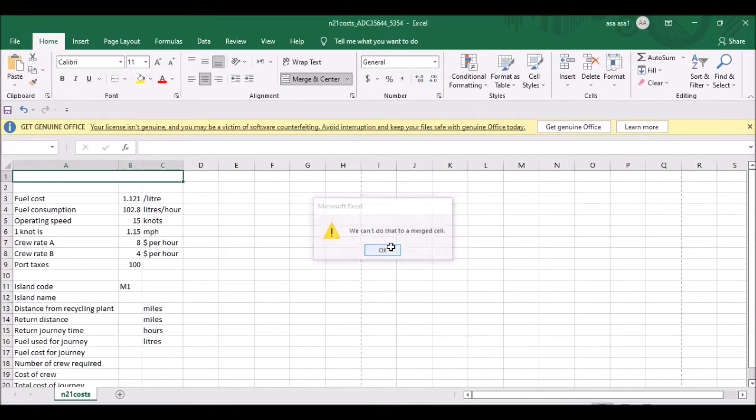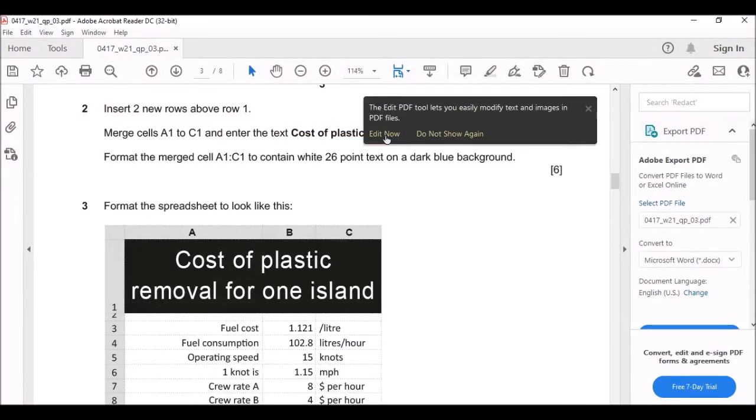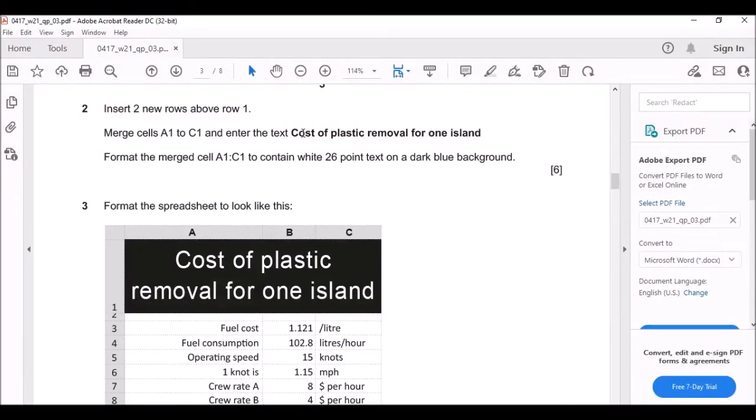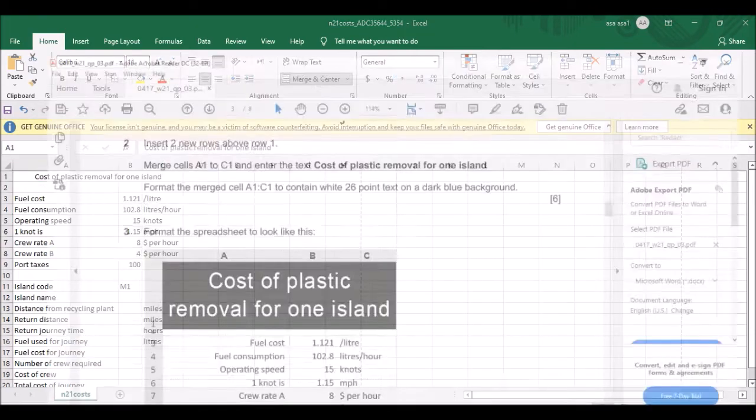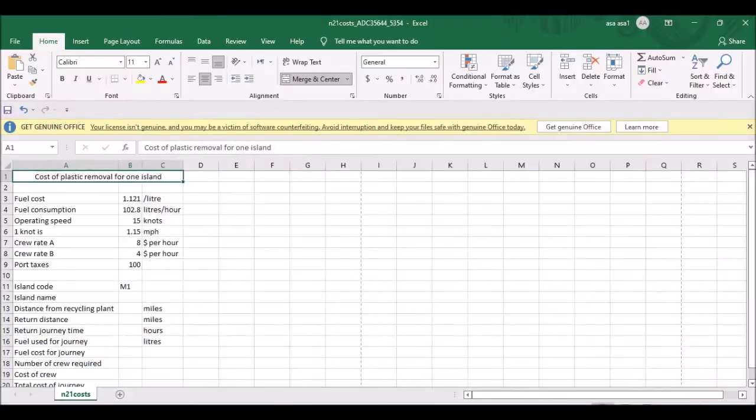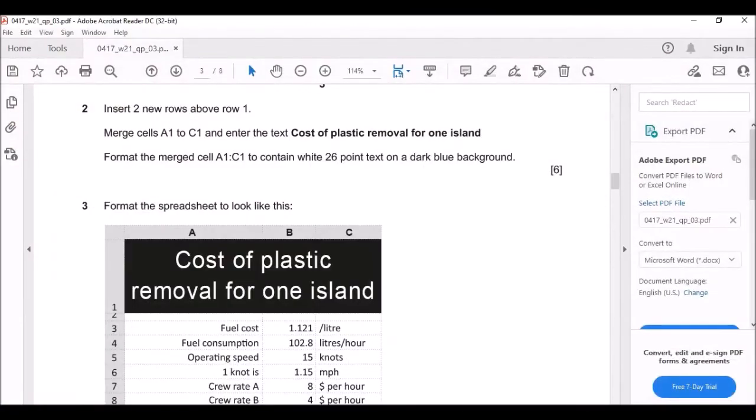Okay, sorry, no worries. For some reason, I don't know why this one is not copying. Cost of plastic remover for 1 island. Okay, you need to check that the spelling is correct. Cost of plastic remover for 1 island.